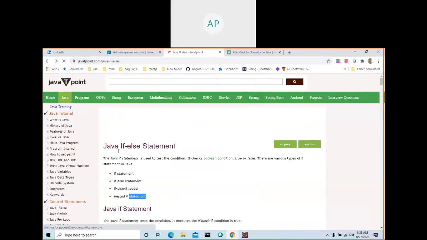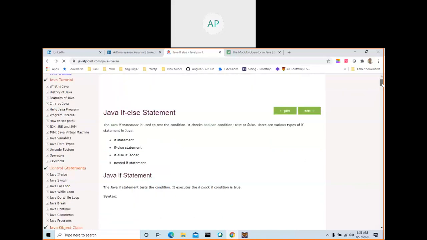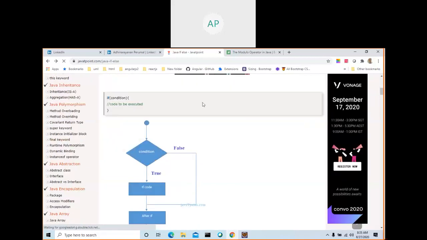See, the Java if statement is used to test the condition. It checks a Boolean condition, true or false. There are various types of if statement: if, else if ladder, nested if. You will see one by one. Okay, we see one by one. This is the syntax for the if condition.